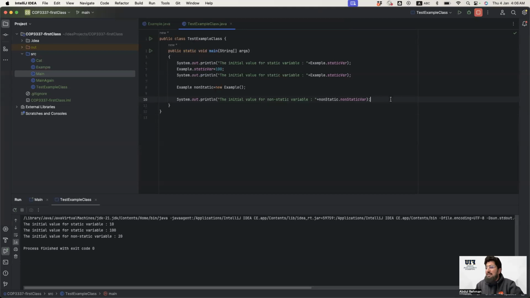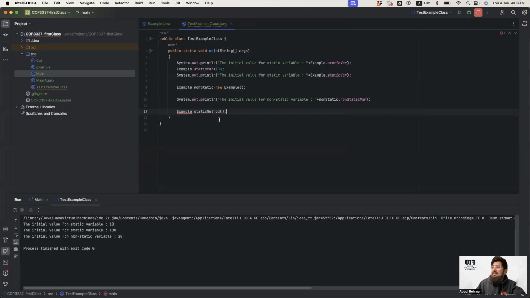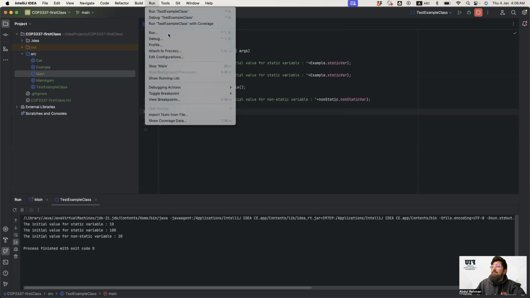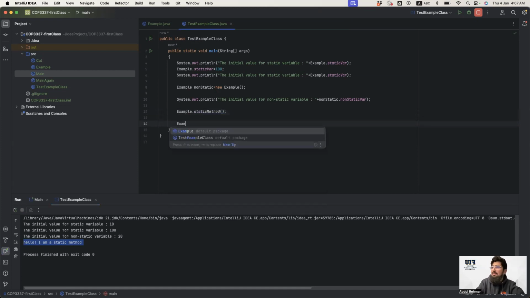So let's see quickly. I'm going to call example dot, and I have this non-static method as well as the static method. I will call the static method first. Let's run it. And does it work? Yeah. Hello, I am a static method. I do the same thing here, I just simply call example dot non-static.